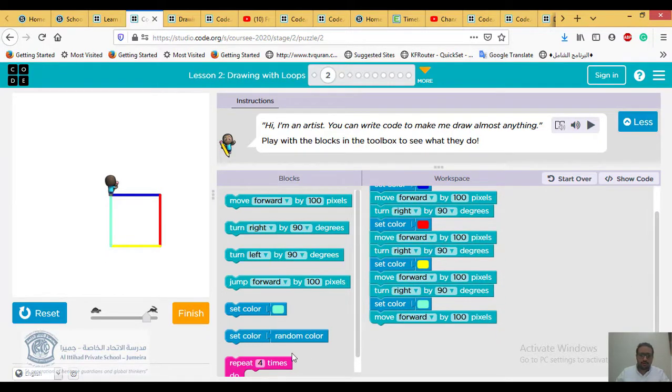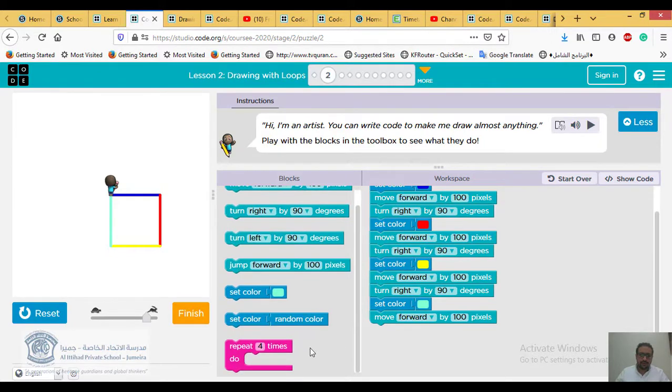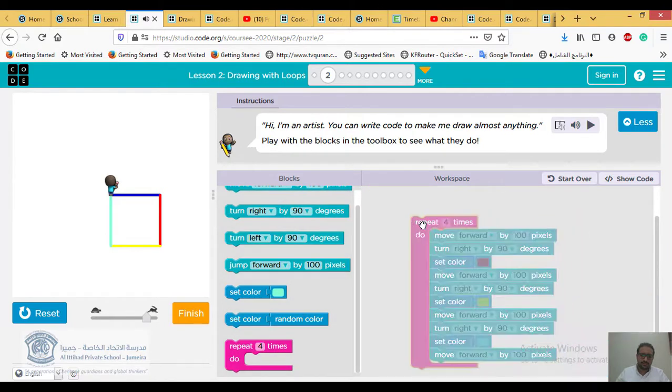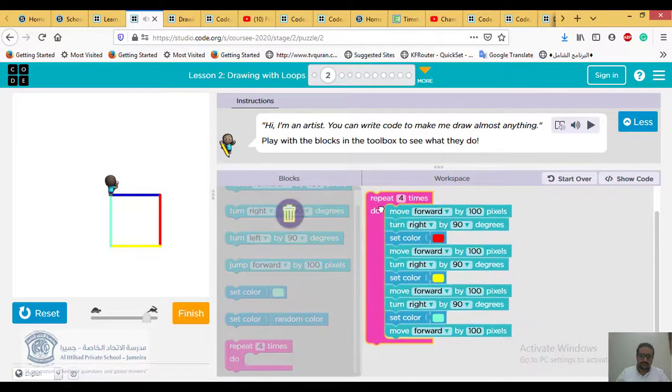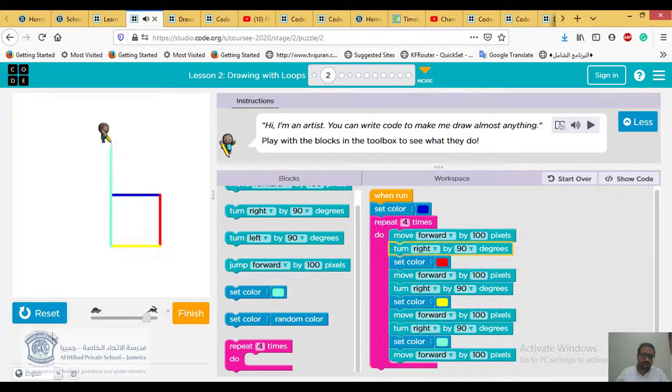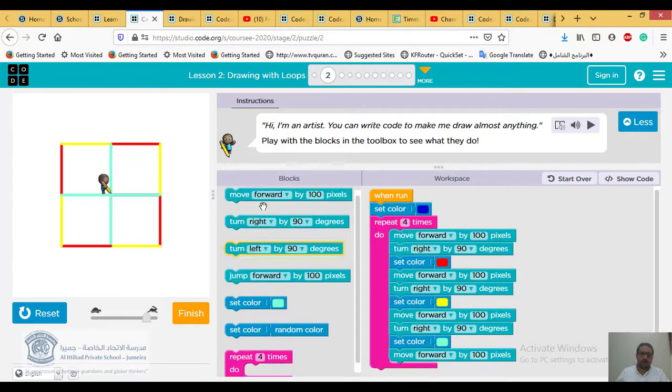Also we have something here: set color, random color. You can do repeat also. Remember when we use the repeat, how many times he's going to draw? You can put it all in the repeat 4 times. Let's see what will happen. See what happened. He drew 4 squares. He repeated for how many times? 4 times.